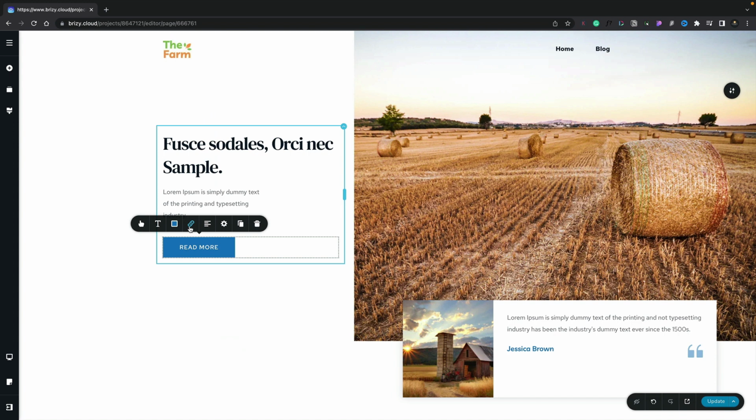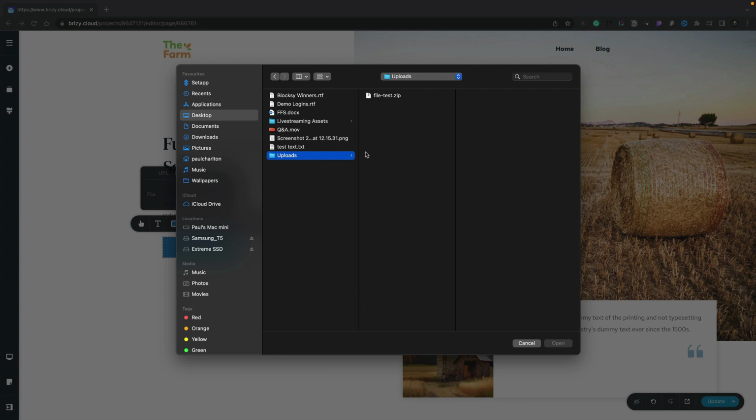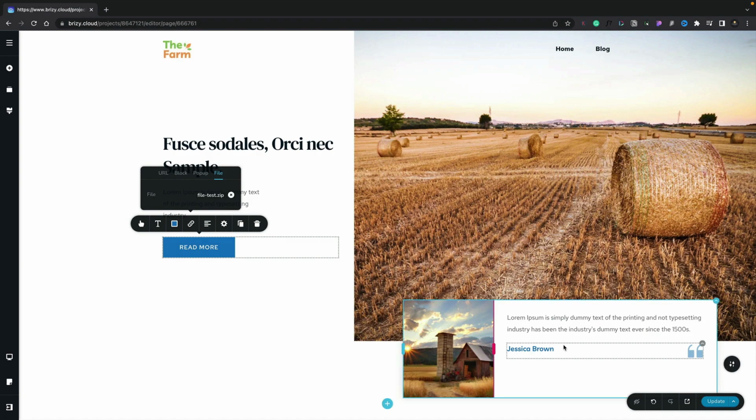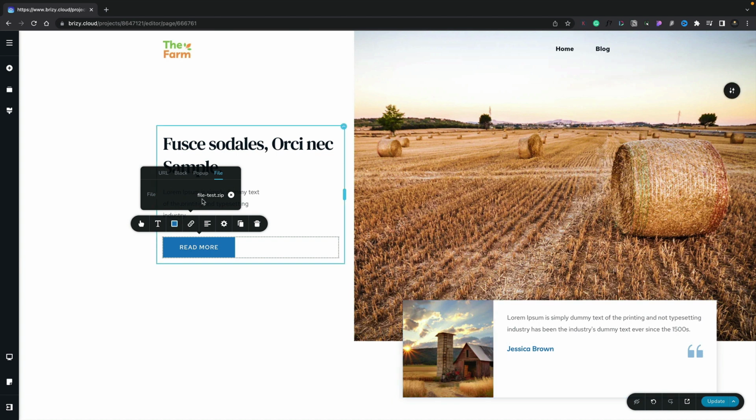So the fourth and final option we have when it comes to links are files. So again, let's choose our button, hop over to the file section, and all we need to do is click on the plus to upload a file to the Brizy server. I've found the file that I want to upload, and I'll select that. We'll click open, and that will then go ahead and upload the file. And as you can see now, that's inserted the file into this button link for us.